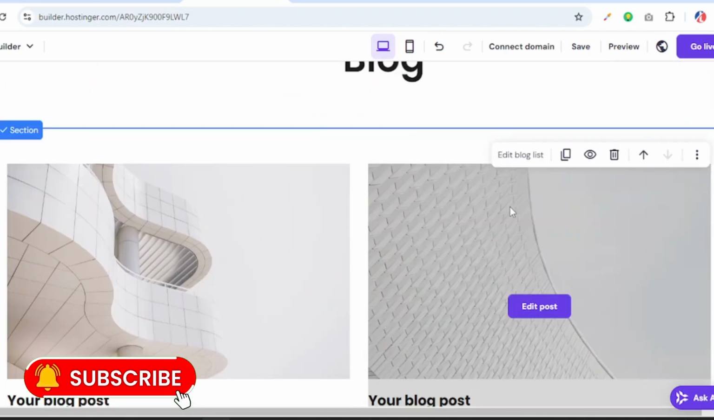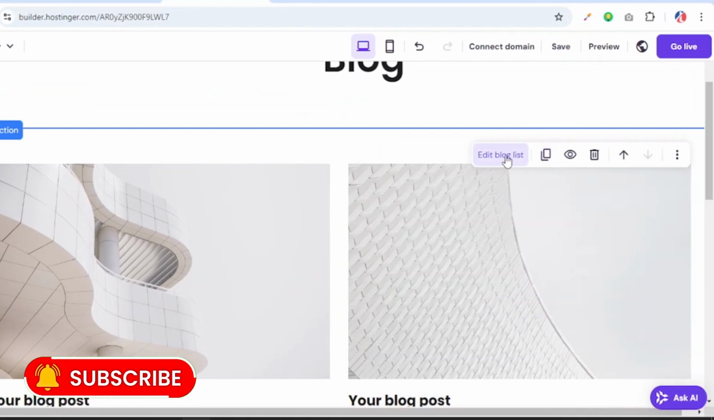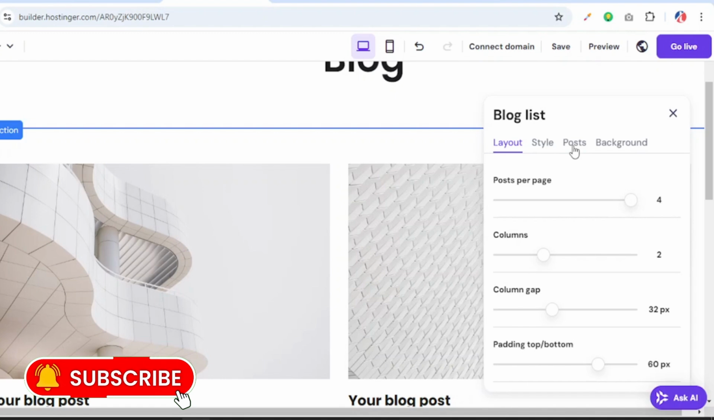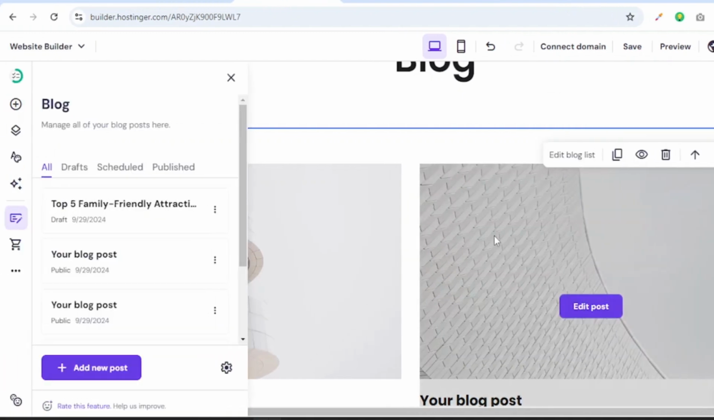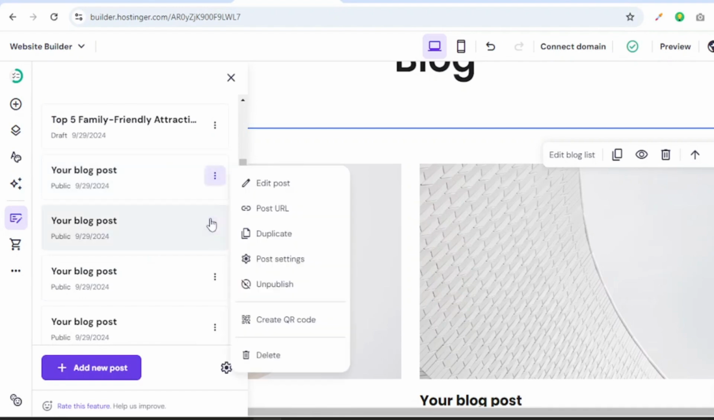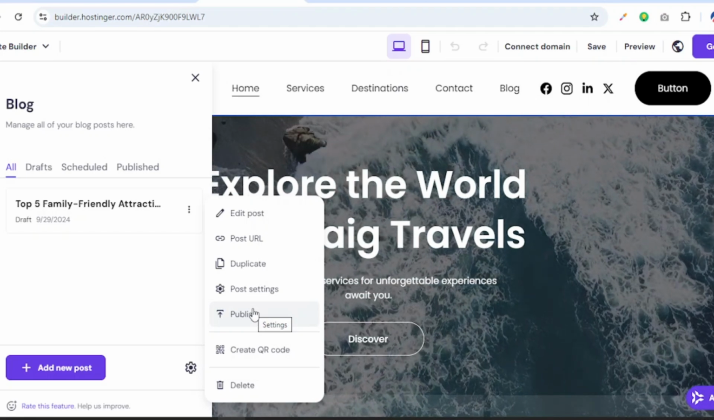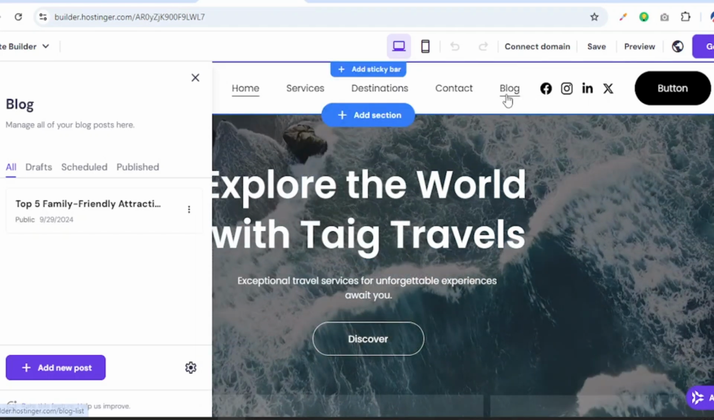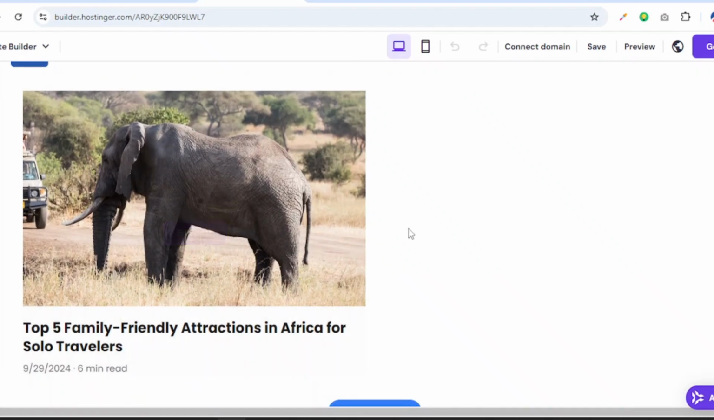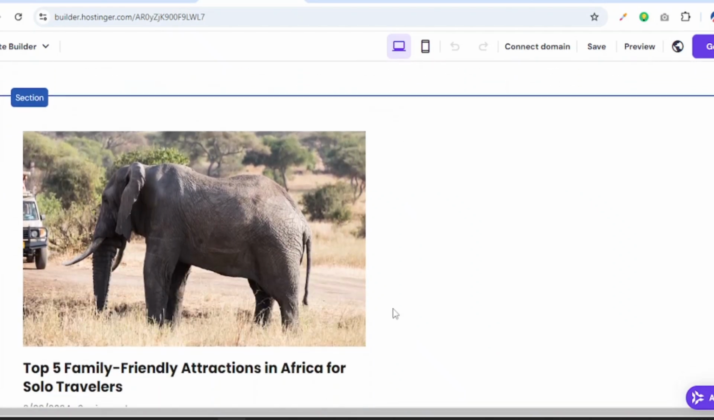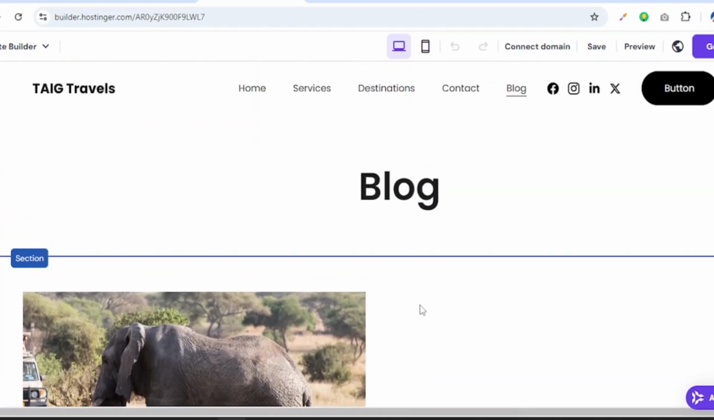Now to do that, just click on any blog post and click on the edit blog list, and you will see post and then manage post, and you will see a list of all your posts, including the one AI just created for you. So we are going to go ahead and delete the other ones, and we can go ahead and publish the one that was written for us, and then we can go back to our blog, and you will see our blog post is there. So we can go ahead and create more blog posts and fill up our blog page with as many blog articles as we like.